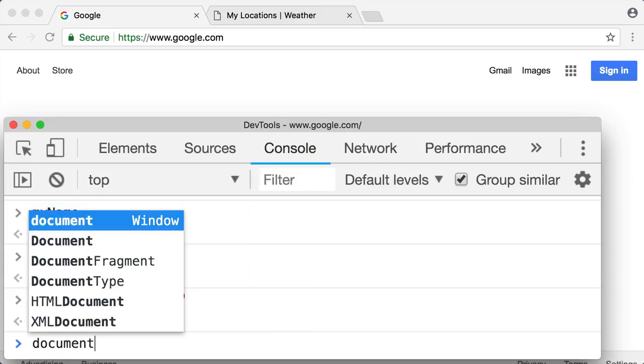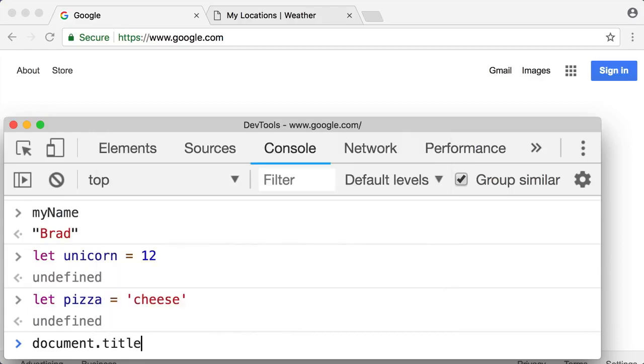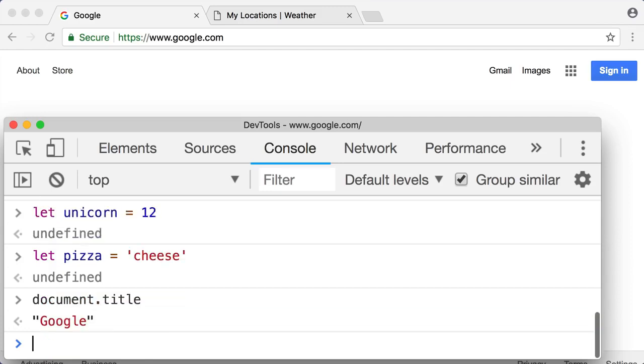Now I just used a new word there, object. At this point, we have no idea what an object is. Don't worry, we're going to learn about objects in lesson number 3, but for now, all you need to know is that we can look inside an object with a period, and then the document object contains a property named title. So if we say document.title and then press enter, we see Google, or the title of whichever web page you're visiting.